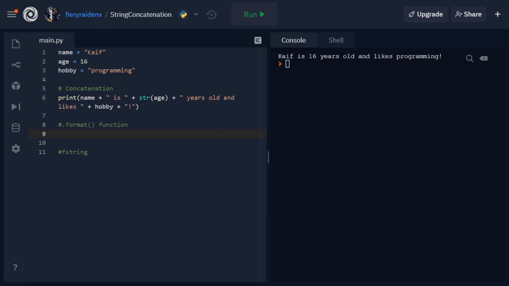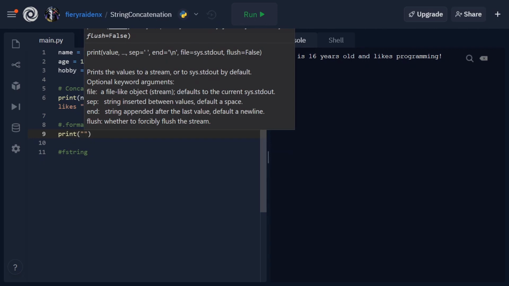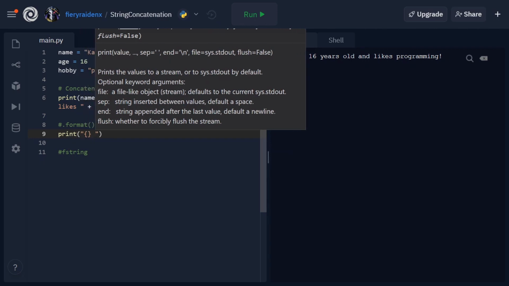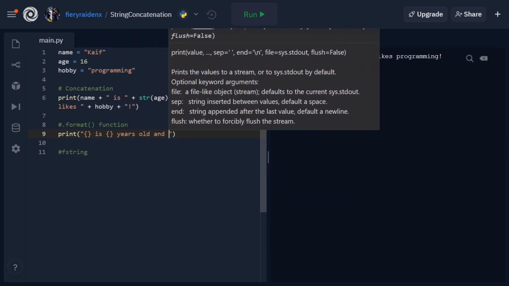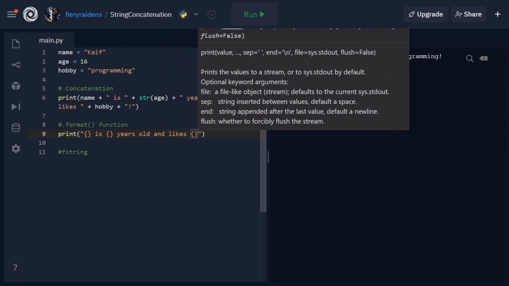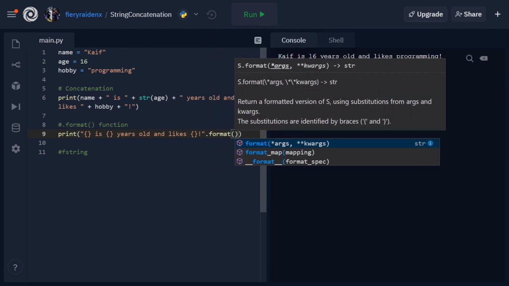Okay, so this is how it should look like. I just had to fix the years old. And now we're going to print out another thing, the format function actually. So remember we used curly brackets and we said curly brackets is curly brackets years old and likes curly brackets exclamation mark. And so remember that we said that we wanted to replace all of these three curly brackets with the variables, right? And so the way you do that is you use the format method, right? It's similar to a function.